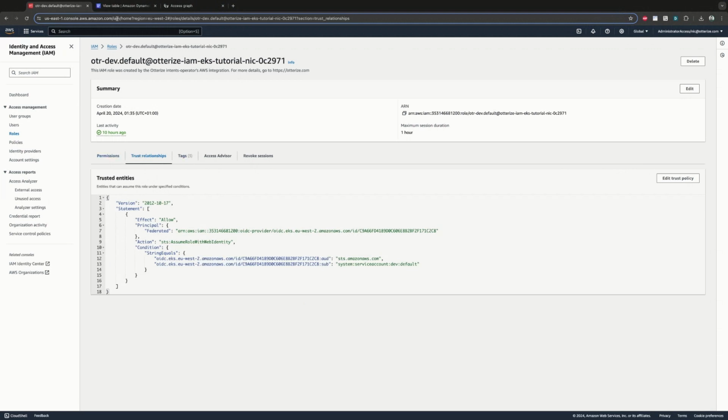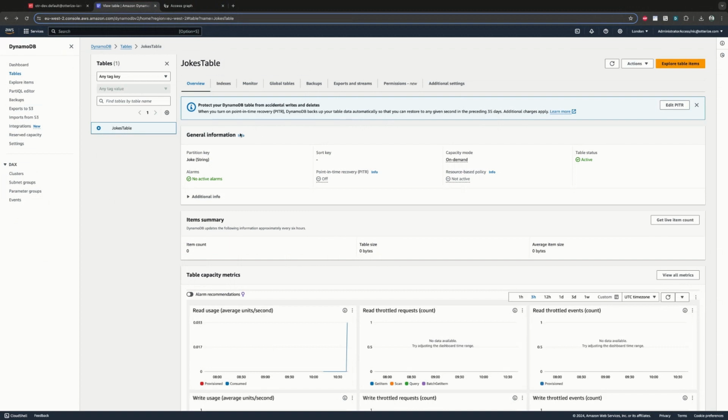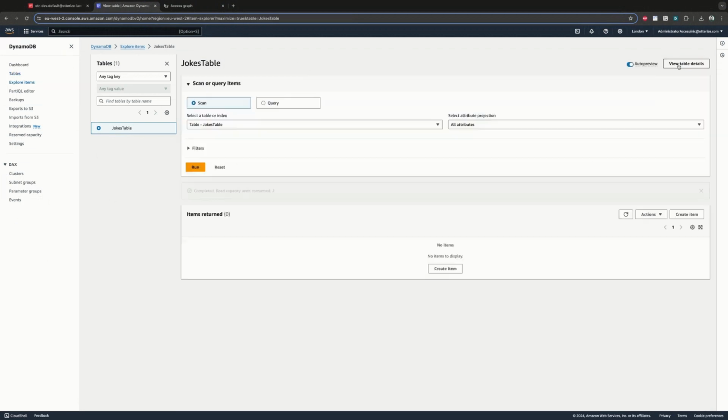Now let's check the DynamoDB table, which is here. That's the joke table. If we go explore table items, we can see it's currently empty, and we'll go back there later when we generate jokes to see that they've been recorded in the table.